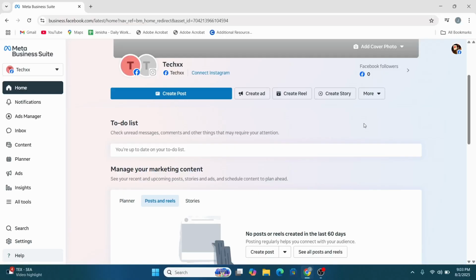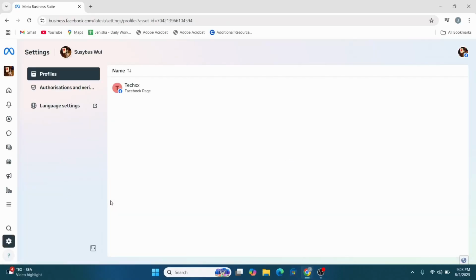For that, what you need to do is head over to Meta Business Suite, which is business.facebook.com, and log in using your account. Once you are logged in, it will show you the page that is associated with your Facebook account like this, and on your left hand side you will be finding different options. Now what you may do is look out for the option called settings, open it up and access the settings of your Meta Business Suite.